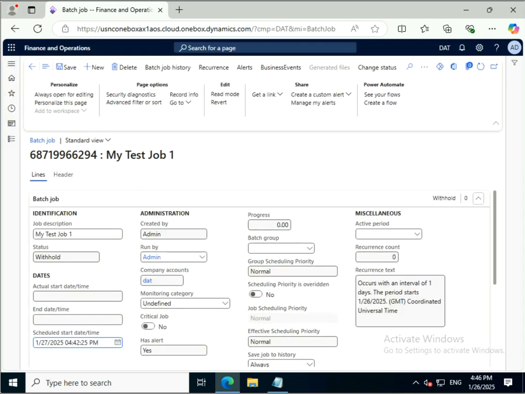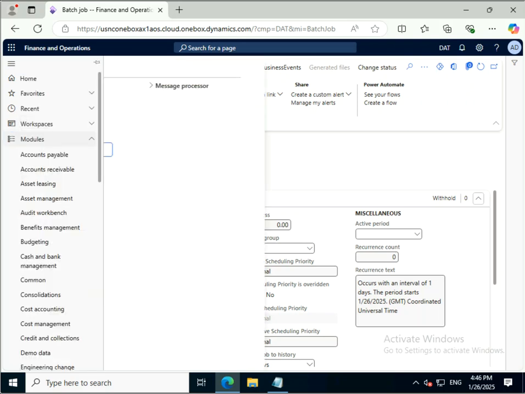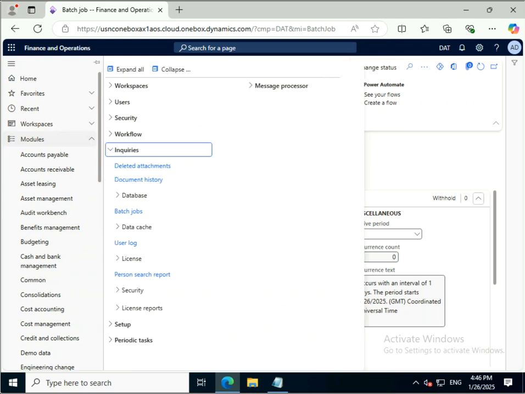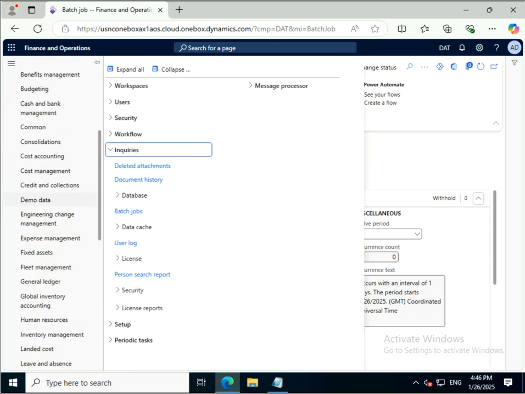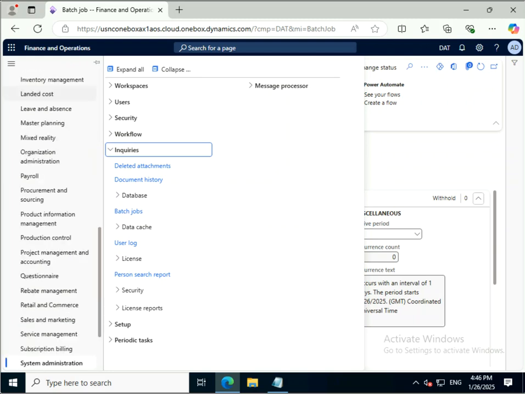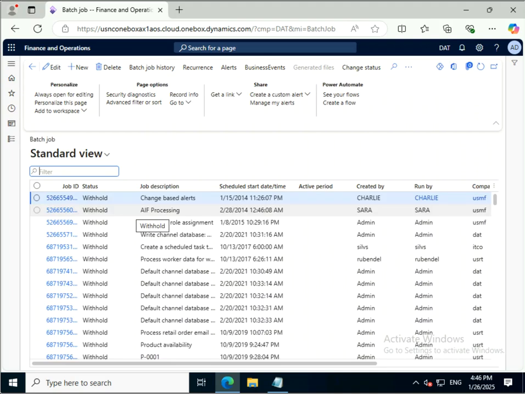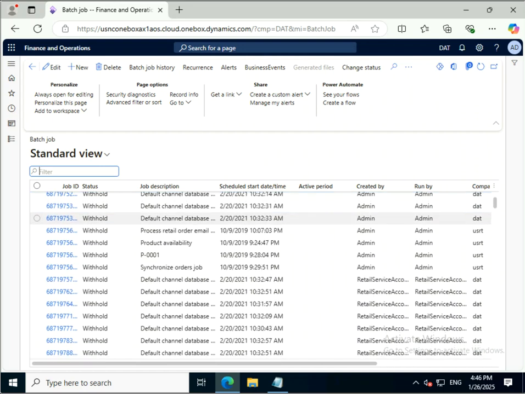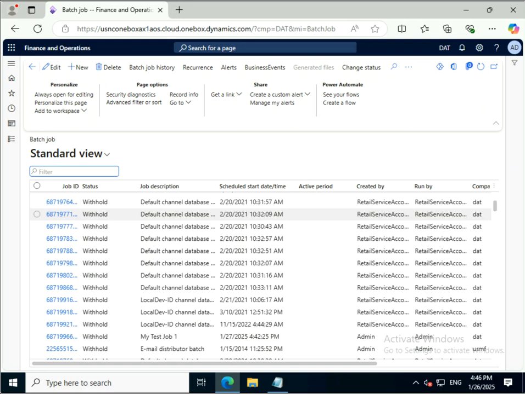Now we'll copy the batch job. How will we do it? Just go to Modules, the same System administration, Inquiries, Batch jobs. We'll go here. We have the list of batch jobs. Select the batch job which you want to copy. This is the batch job which we created, my test job 1. Select it.